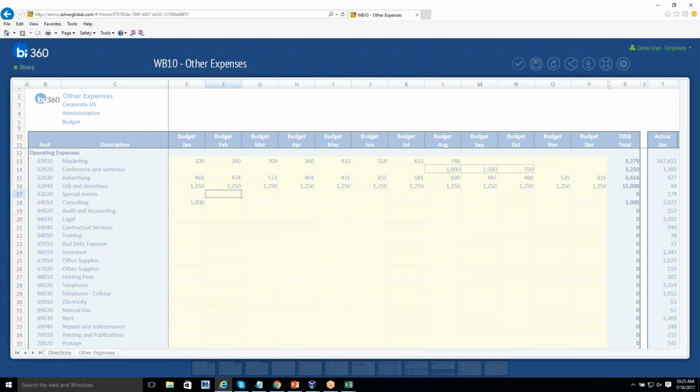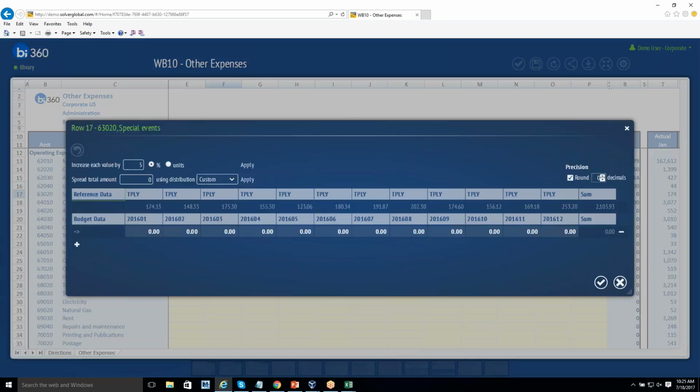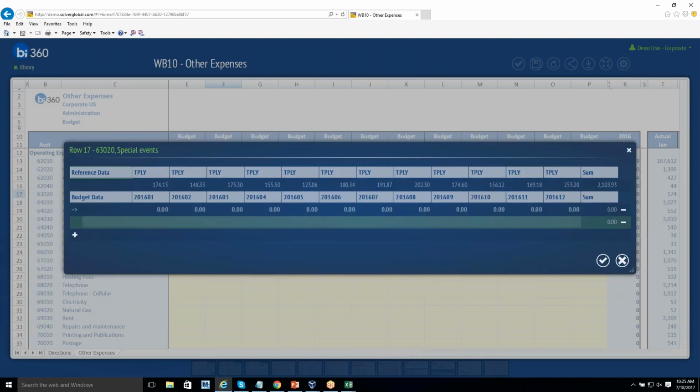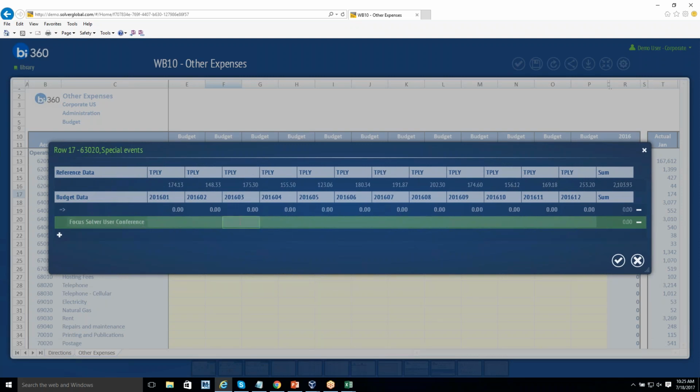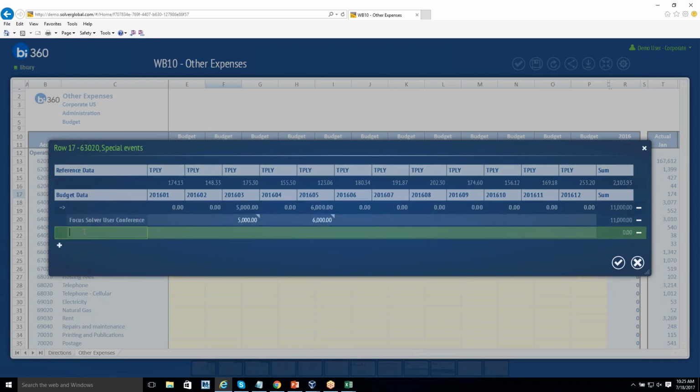Or you could go in and say, hey, perhaps for special events, what I want to do is add line item details. So I want to get more granular in my budgeting process. I can go in here and say, for special events, focus, Solver user conference, and that's going to happen in, let's say, March. You type out, and the point is, very useful for travel and entertainment. You can create a much more granular process.